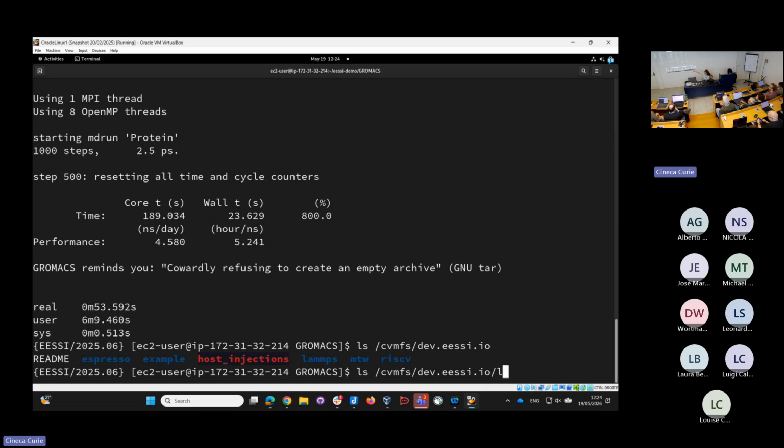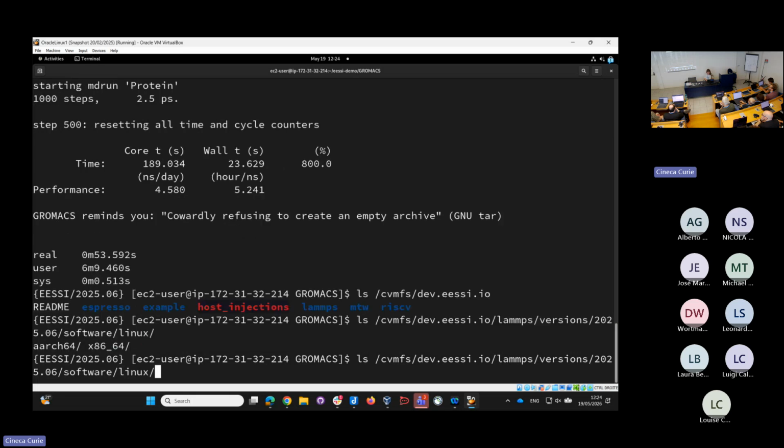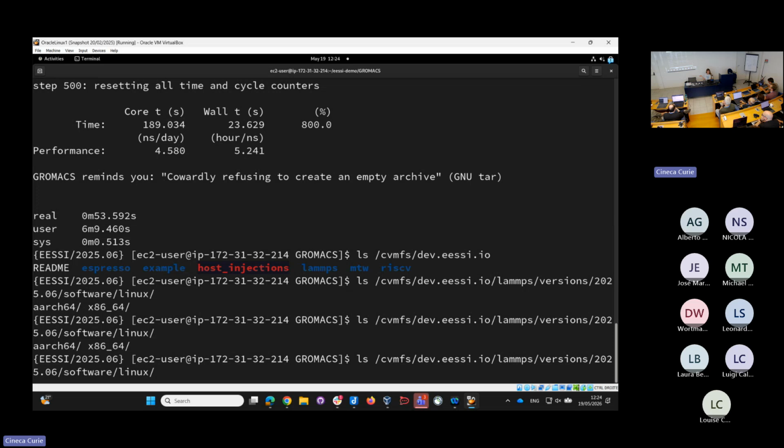And then each project has its own directory. So you have RISC-V and then lamps. And then in lamps, we just have the version of Easy. Let's go for the 25 one. And then you just have the software installed. So then you just module use the path that you're on.